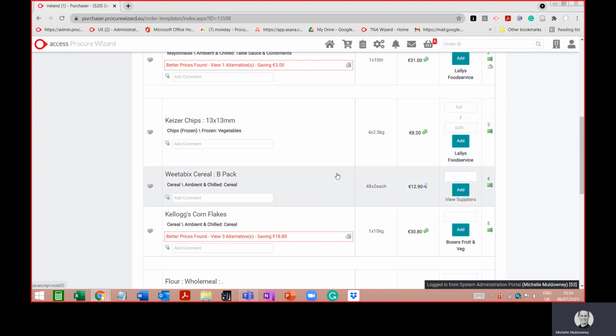Okay, so the next products that I want to show you, or the tools rather, we've got Kaiser chips. These are 13 by 13 millimeter chips. You can see again, the first category would be food, the second would be frozen veg, and the third would be frozen chips. The pack size is 4 by 2.5 kilos, and the cost for that pack size is €8.20. Now in this circumstance here, you have the option to split the case.